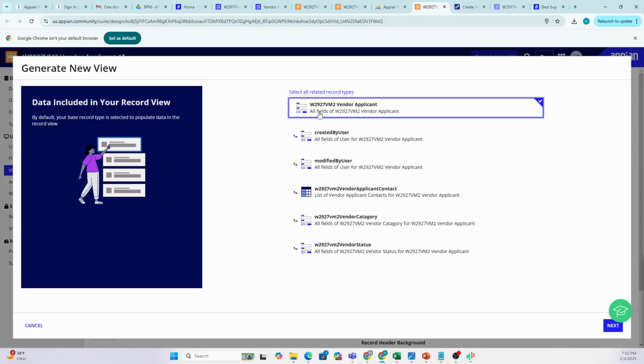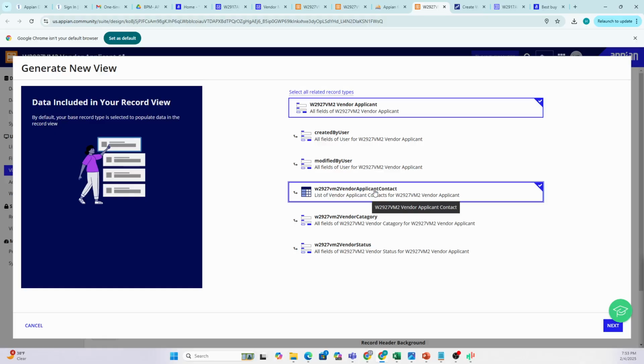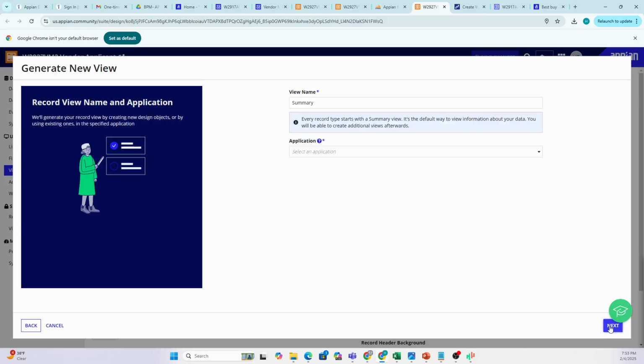For this one, I'm going to generate one for vendor applicants. We can copy and select record types, right? This vendor applicant has relationships with created user, modified user, vendor applicant contact, category, and vendor status, right? So I want to create two views. One is for vendor applicant and one is for vendor applicant contacts, right? That will give me a kind of screen, right? So I'm going to click next and click on this one.